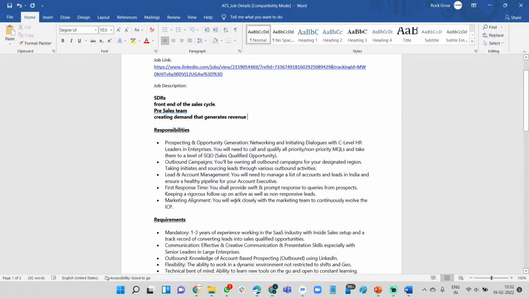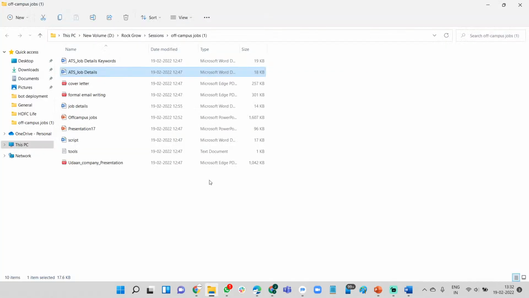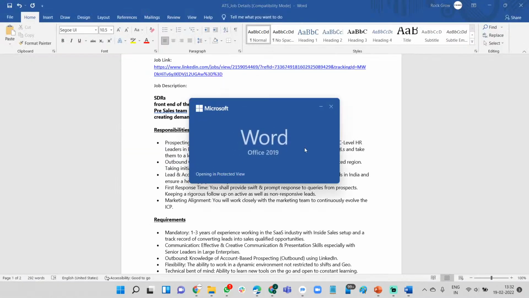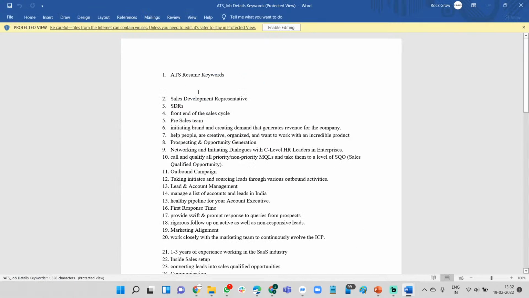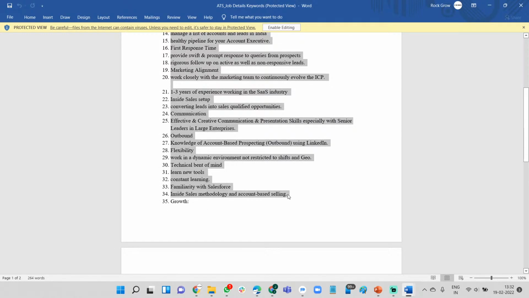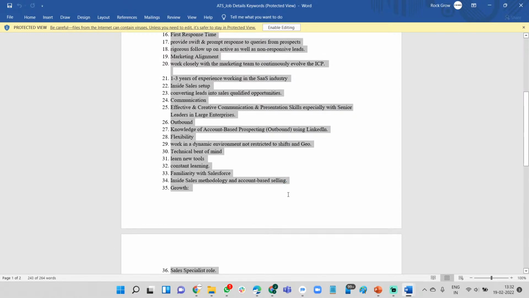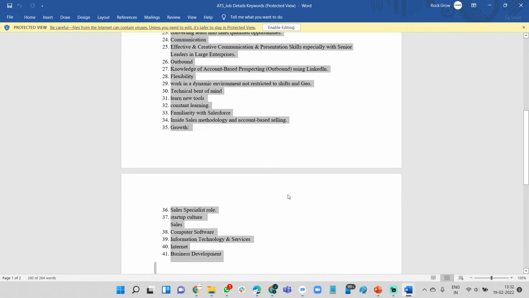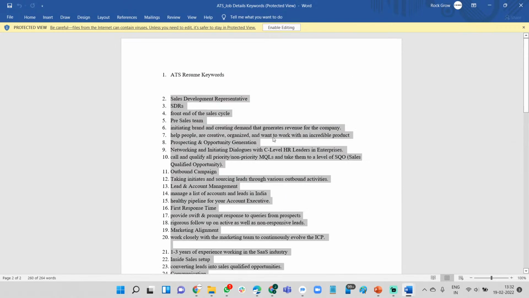So once we have created this list, what I've done in the background is I've already created that list for you guys, so that I should not be taking a lot of your time. Now let me show you what my ATS score is going to be if I include all these keywords in my resume. So I've copied these keywords that we have mapped out from the job description.